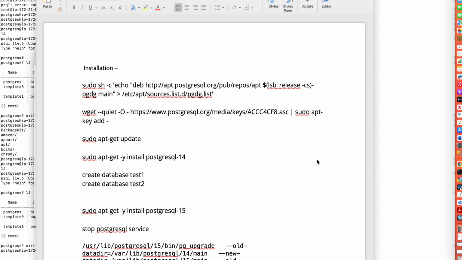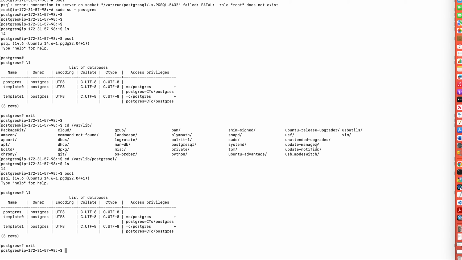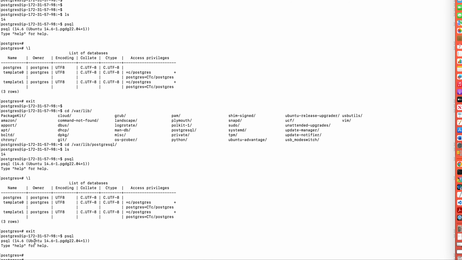Hello everyone. Today let's look at the process of upgrading PostgreSQL. So for this I have installed PostgreSQL 14 already on one of the machines that I have. So if I log in, you can see it's PostgreSQL 14.